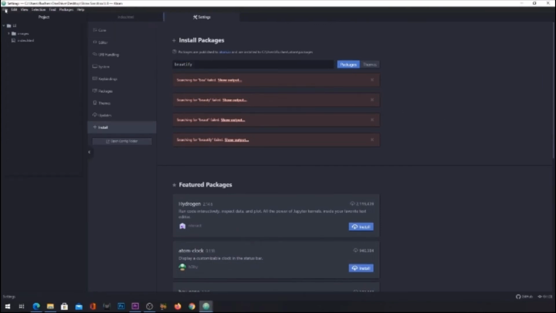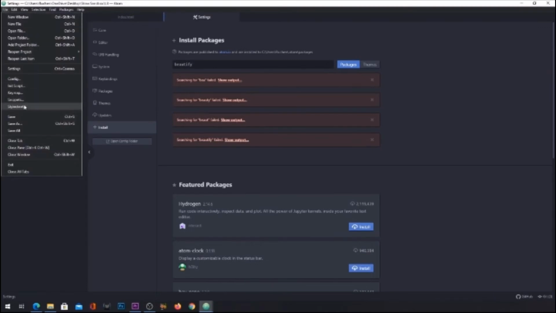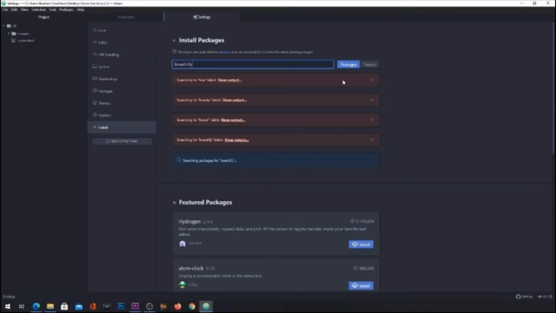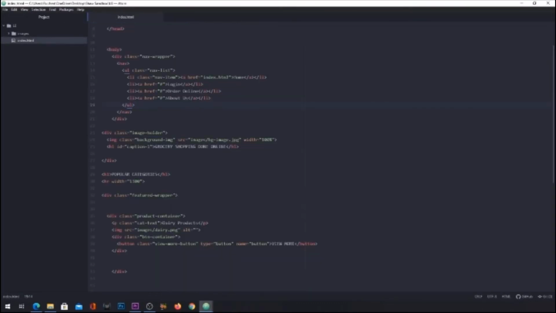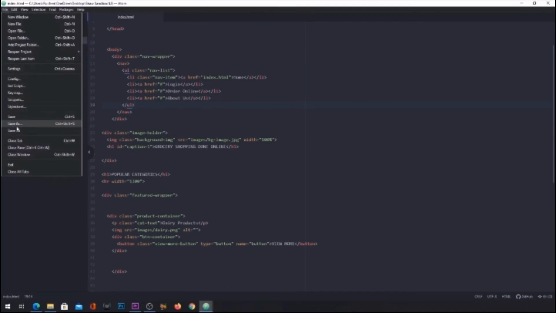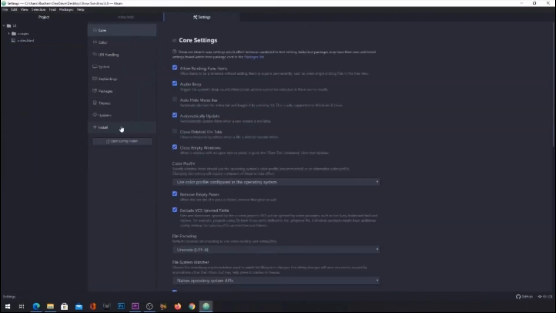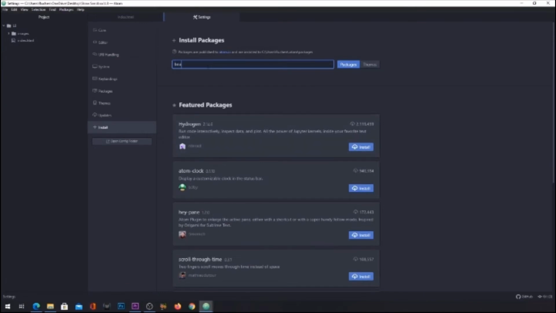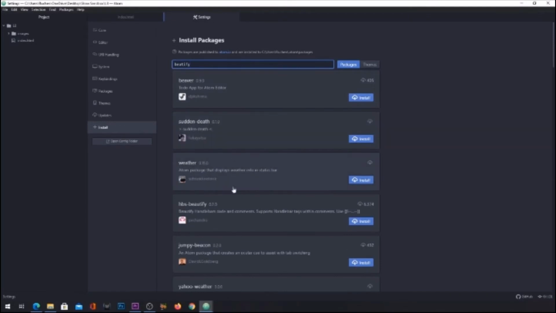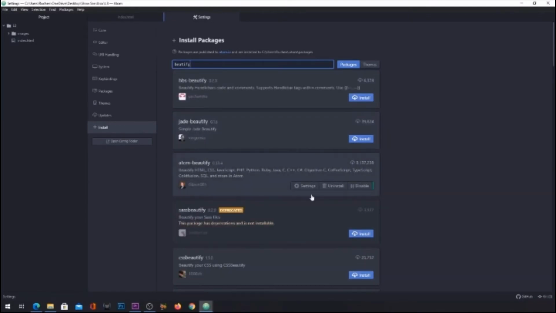Let's try this again. So File, under our settings pane, Install, just type out Beautify again. Still not picking up. Let's close settings. It might just be a bug in Atom. So File, Settings, Install, and again you can just type in the word Beautify over here, and it should be the result by, I'm just checking, I should have it installed, Atom Beautify by Glavin001.